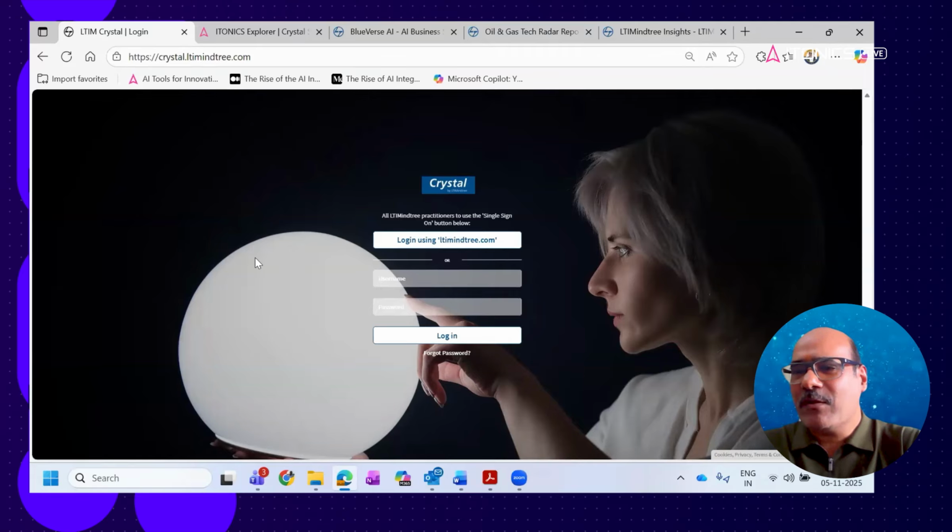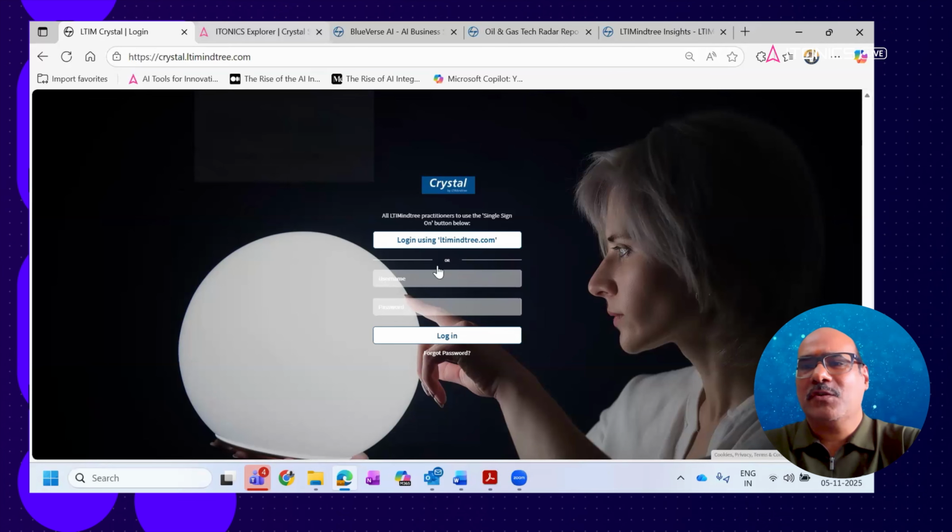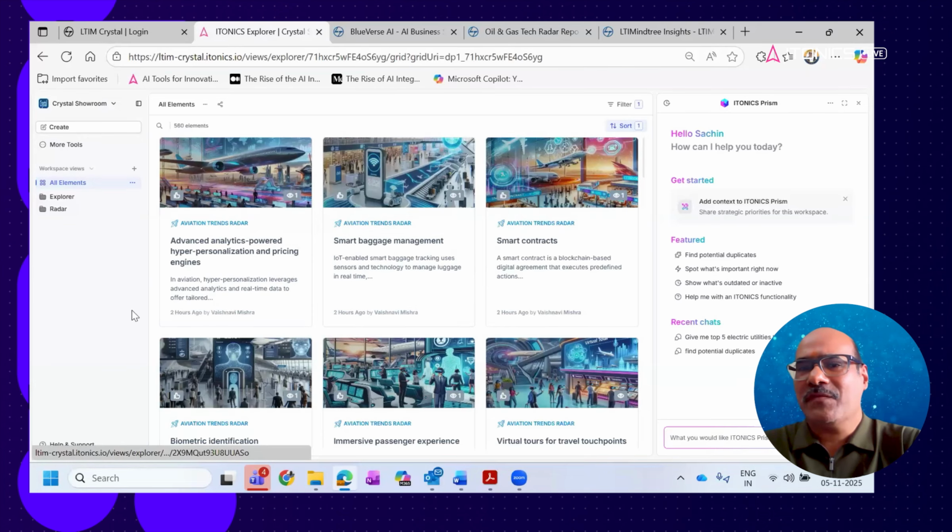This is single sign-on enabled, so everybody within our enterprise can log in to the platform. They just need to click on login using ltmit.com and they get into the platform. So no separate user ID or password is required. It's single sign-on enabled. And once they land onto the platform, this is the showroom which we see.